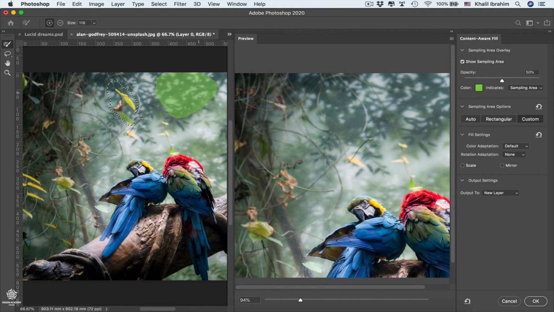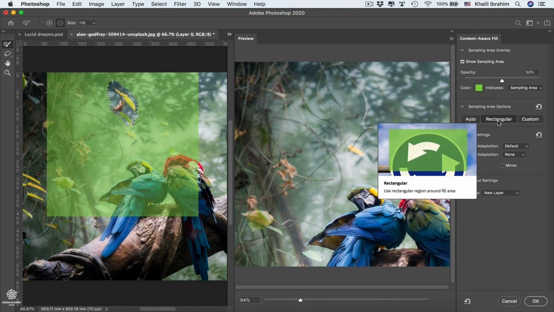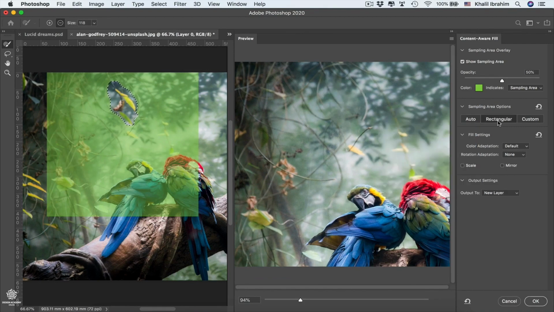And also you get to choose Rectangular, where it will be using a rectangular region around your fill area or the area you would like to manipulate or hide. And I think that will be the least accurate option in most of the cases. However, each and every image has its own case and scenario.